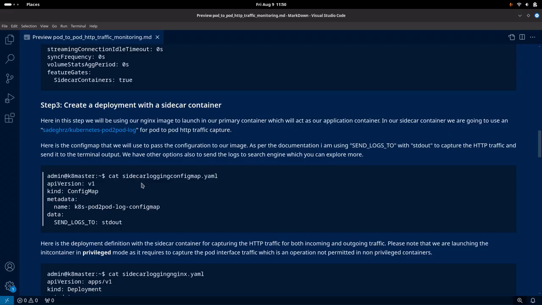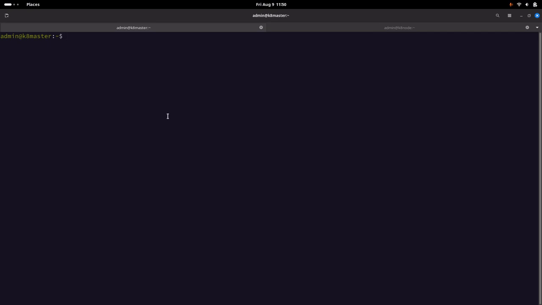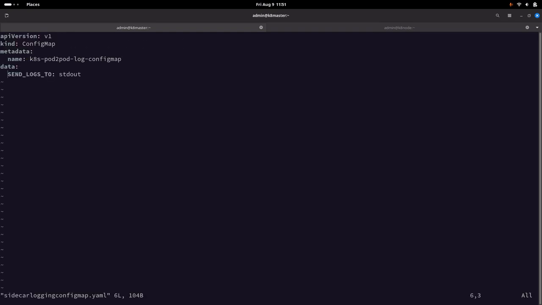So now let me show you the config map and the deployment that we have prepared. Let me go into my Kubernetes cluster and open the config map first. So the config map is very basic. This is the config map name, and this is the parameter that we are setting, send logs to standard out. So basically, whatever HTTP traffic is going to be captured, it is going to be sent to the standard out on the container logs.